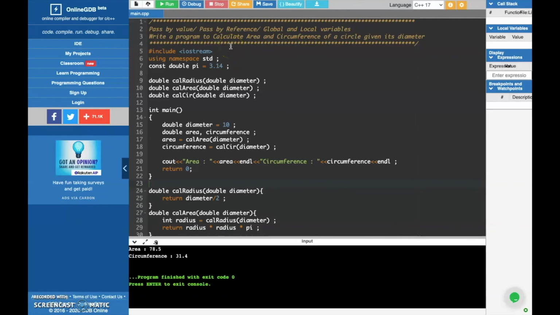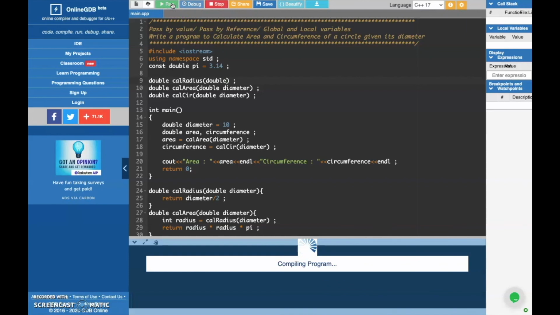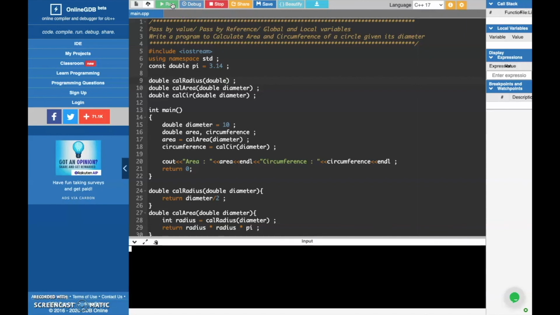For prototypes, we don't have to keep the parameters identifier here. Having the data type is enough. So both ways are correct. We can either have the data type with identifier or the data type itself.